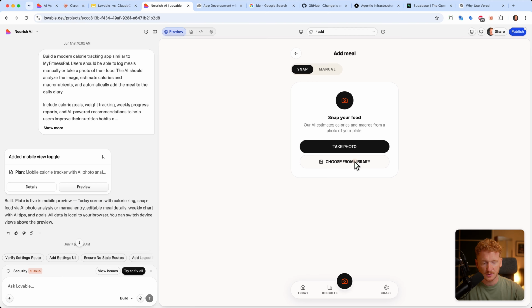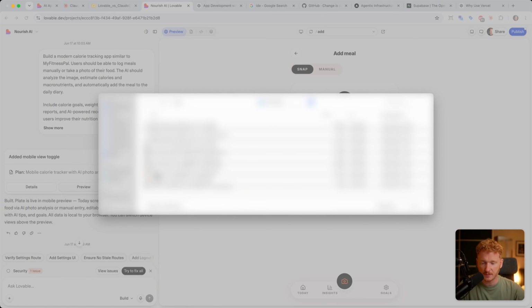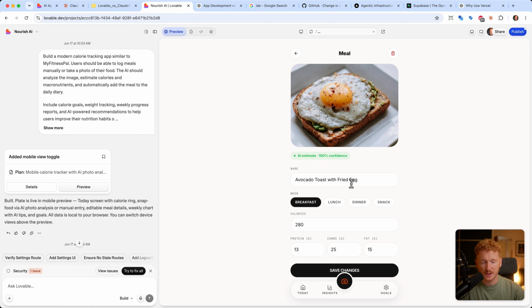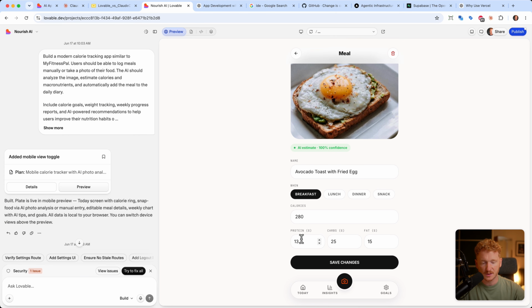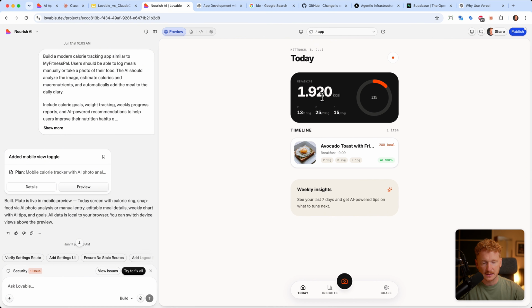So I can upload a picture here. From my library, I can just take a picture of, let's say, this avocado toast here, and it will directly give me the calories, the protein, the carbs, and the fat, and then I can save it, and it is deducted from my daily calorie intake. So this app was built with just one prompt. I didn't need to code, I didn't need to design anything or drag and drop any elements. I just told the AI, hey, build me a calorie tracker.